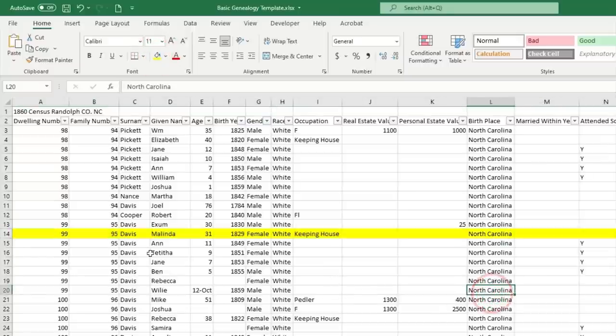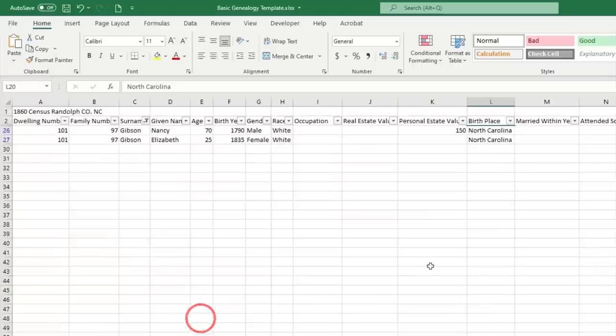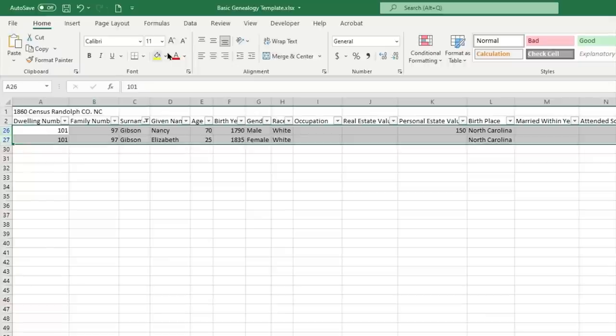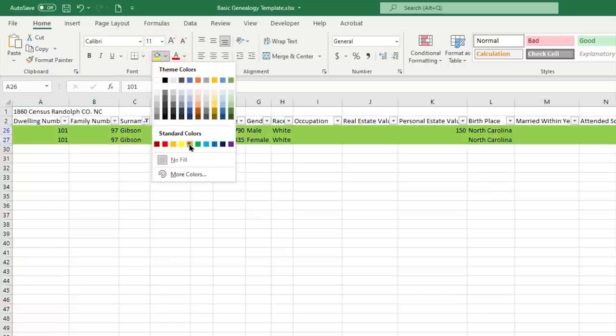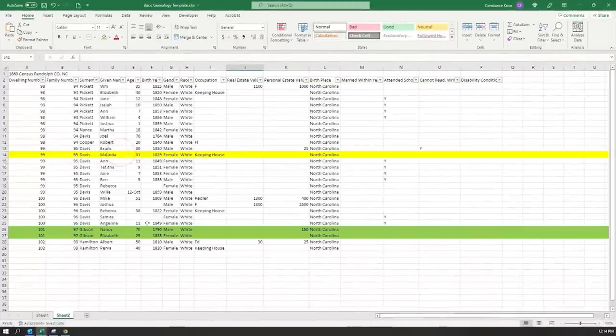Sometimes this is helpful to see items, but here's another trick you can do. Let's pretend for a moment that we want to highlight all of the Gibsons. So I'm going to deselect, I'm going to say Gibson, and now I've got just the Gibsons. I'm going to highlight these two rows, and I'm going to give them a green color. And now I'm going to deselect, and now those people are highlighted green.